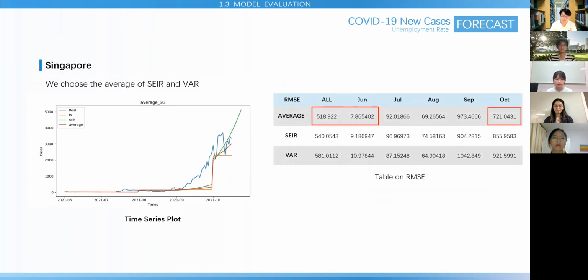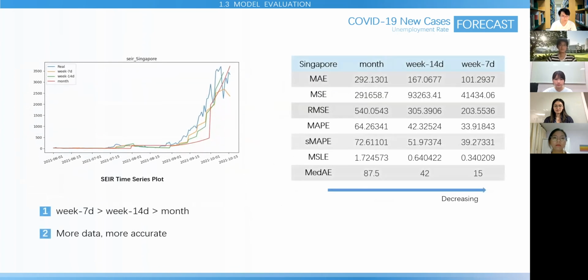and its result was similar to the previous slide. So we choose the average of ACIR and VAR to predict the COVID-19 new cases. And we also find something interesting in our models. With the increase of data frequencies, the prediction accuracies can increase, which can be shown from the error plot table in the left right. And the error was decreasing from months to 14 days and 7 days. We think that with more data, we can capture more spikes, which result in more accuracy of prediction.